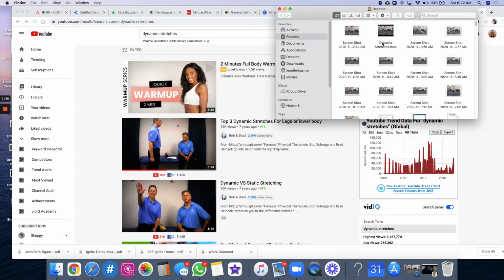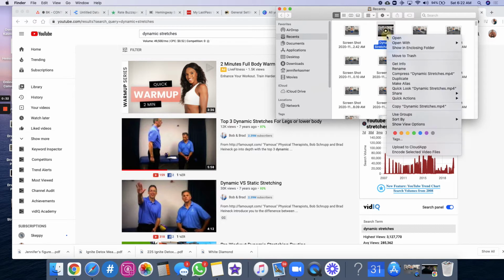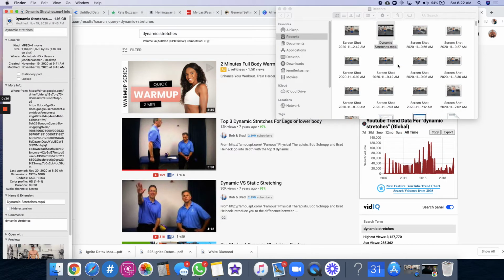And the reason why this is so important is because you want to make sure that YouTube's algorithm knows exactly the keyword you're trying to rank. To do this, you've simply already placed your dynamic stretches, or whatever your primary keyword is, into the name, the comments, and the tag section.